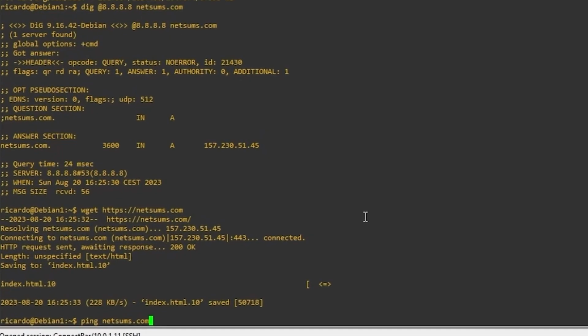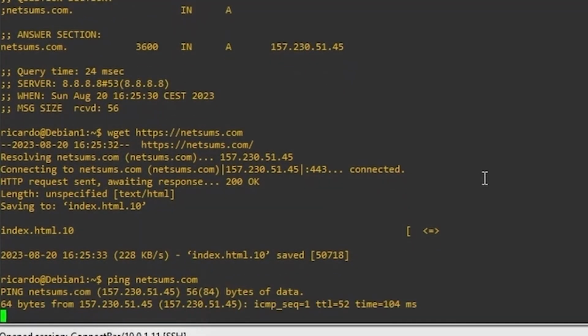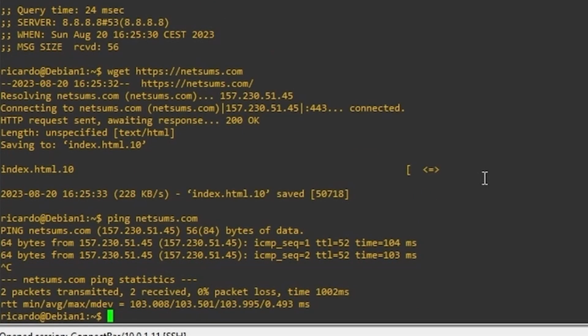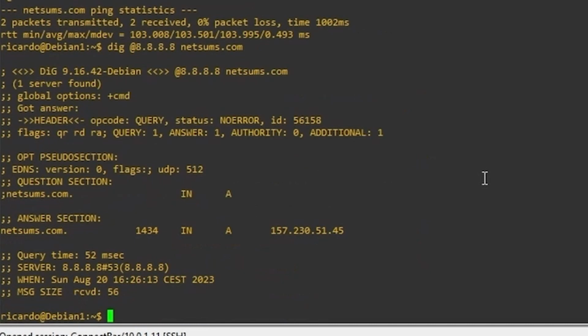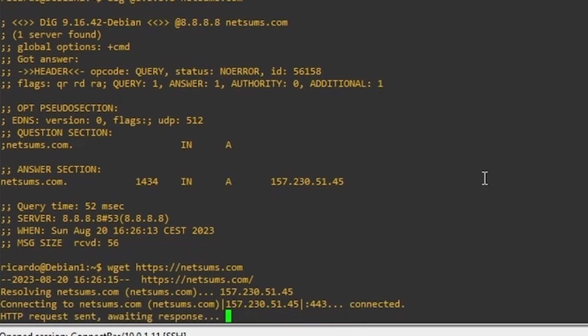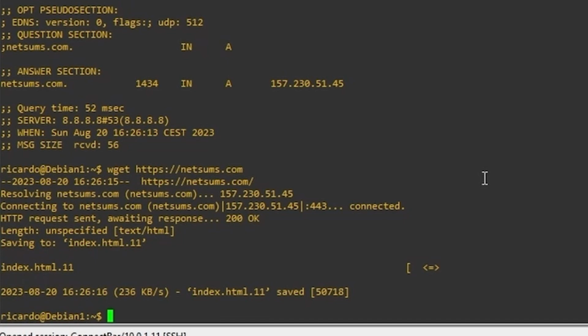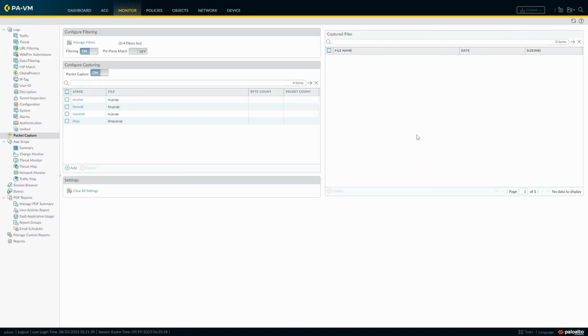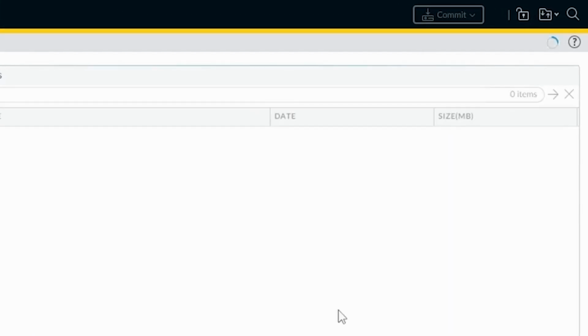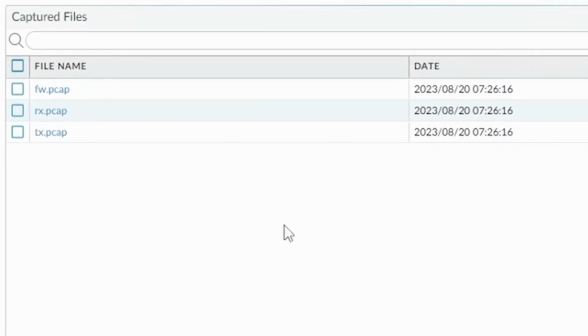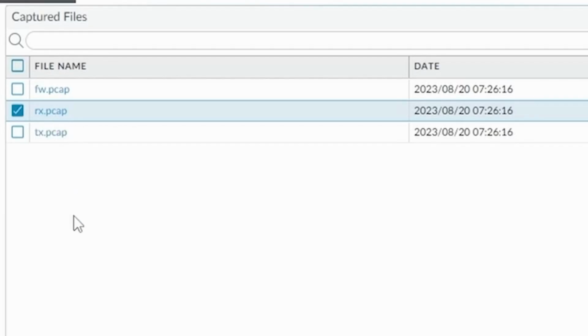I'm at my Linux client. I'm going to send ping to netsums.com. Two pings, dig, and a wget. Okay. Now I'm going to go back to my firewall. I'm going to refresh the page. And I have again the FW, RX, and TX. But I'm going to do something different now. Now I'm going to download my RX and also my TX.